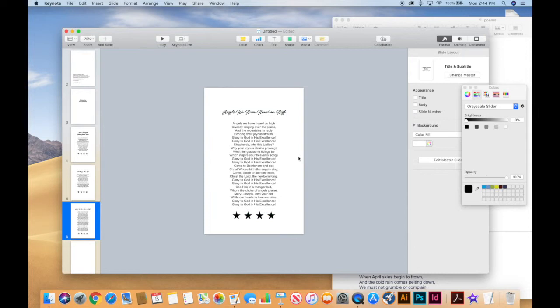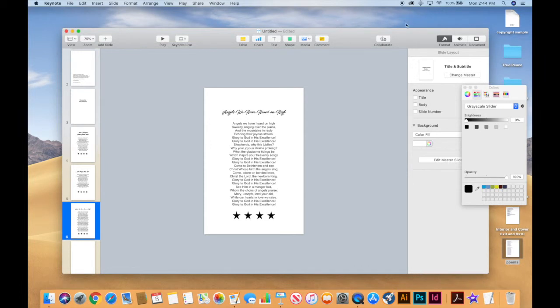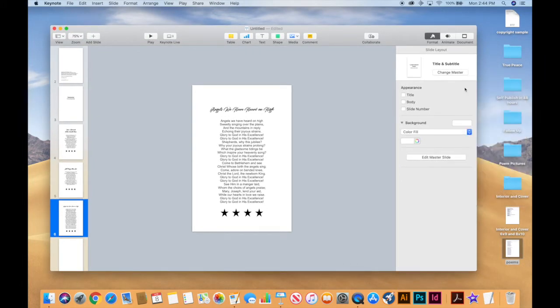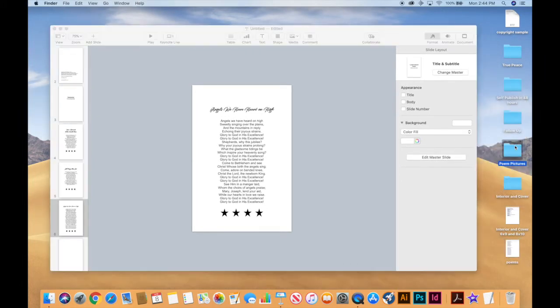Okay. So here's the black and white version of your book. Now, you could add all the text in. Okay. So I'm going to delete that right now. Close that. And we could start adding pictures if we would like.